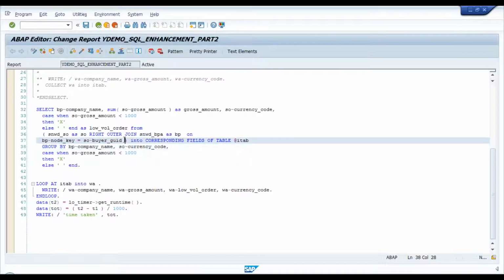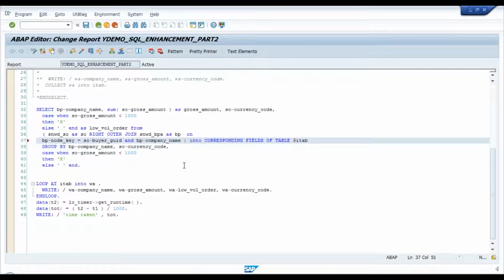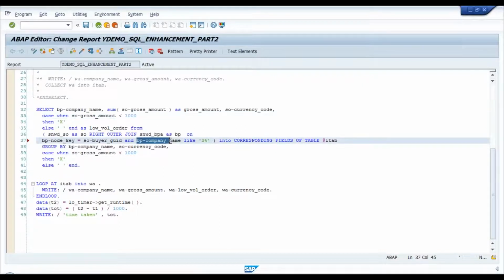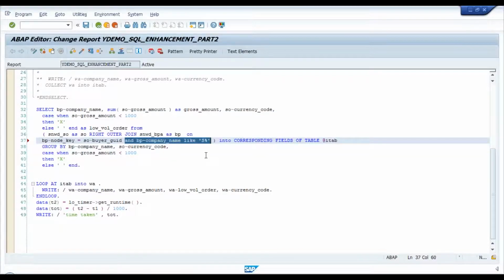So what you can also do is, along with this join, calculate that if the company name is only like S percentage. So get me the names of the customers and their total revenue, basically total sales order amount, separately for less than and greater than $1,000 per order, where company name starts with S. This is possible with SAP NetWeaver 7.4 SP2 onwards.